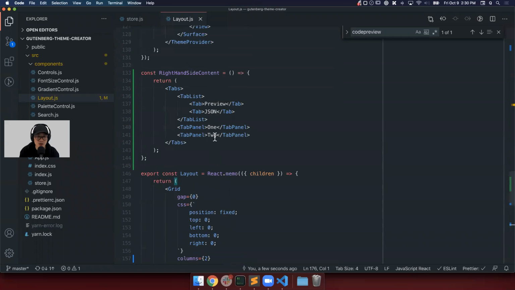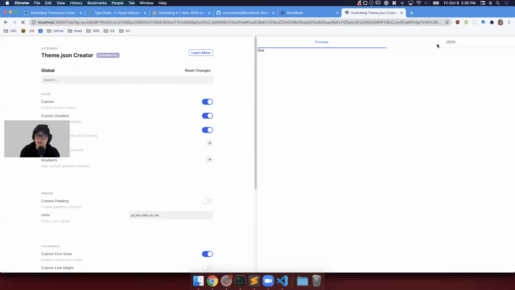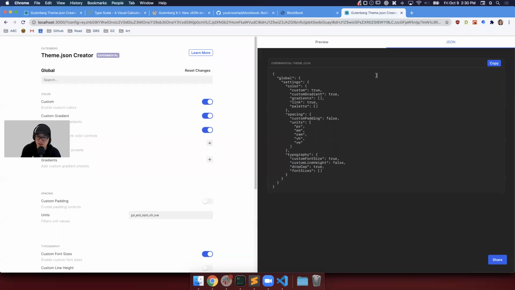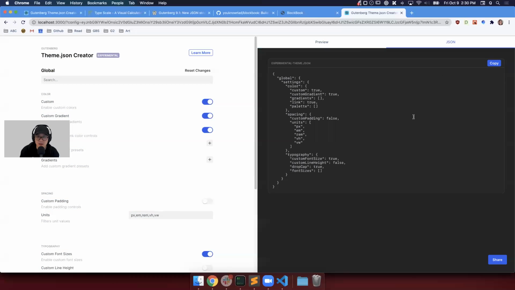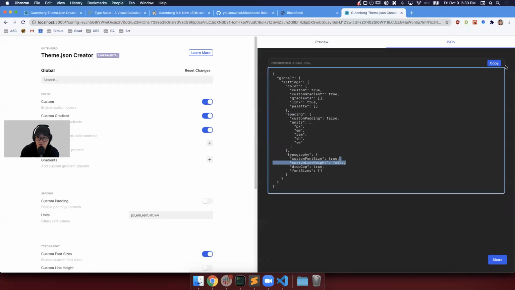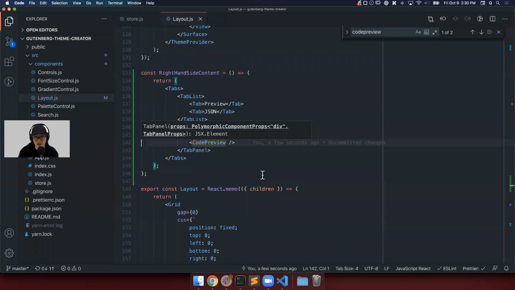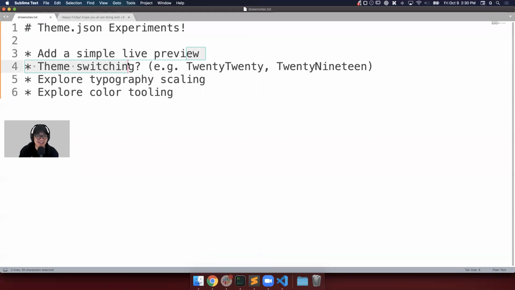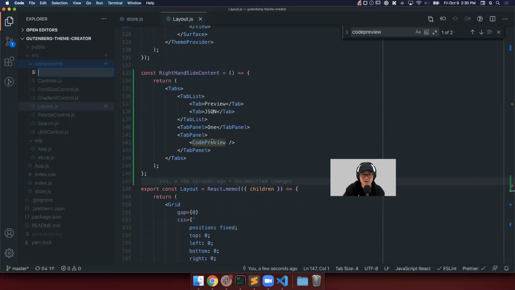And for the JSON, I'm going to stick code preview back in there. Cool. So the JSON code preview is working fine. Copying should still work, and preview is our live preview area. Cool. So I think we're kind of halfway done. We need to actually render in some content now. So I am going to create a brand new component because this is getting a little bit messy.